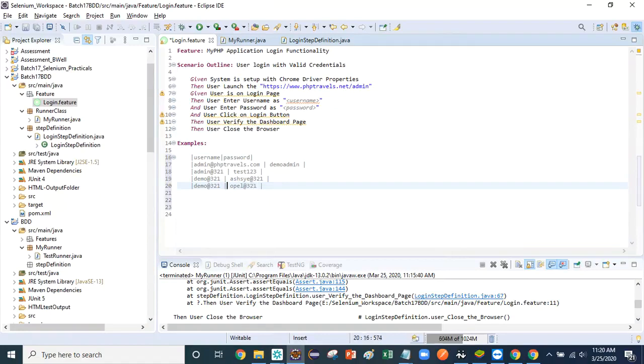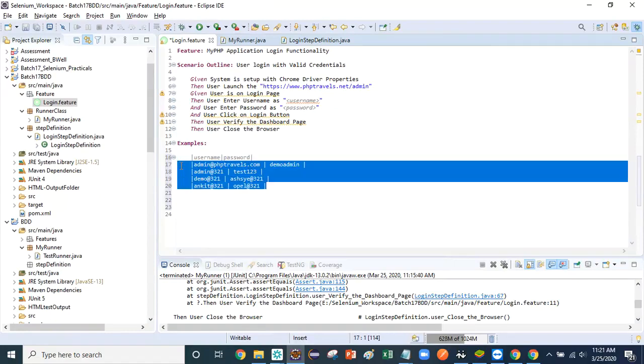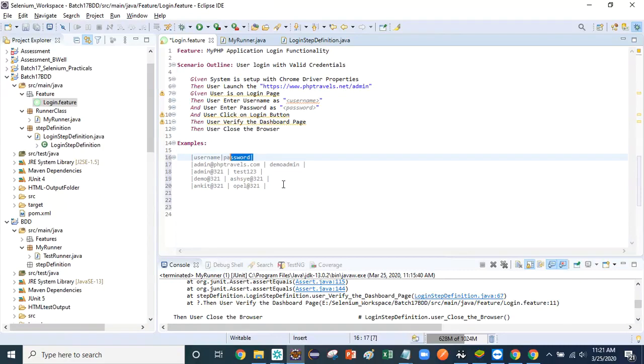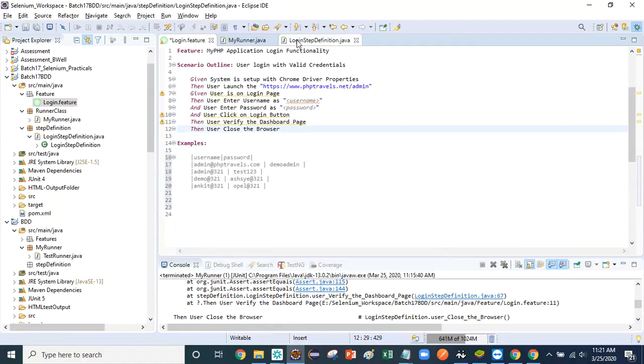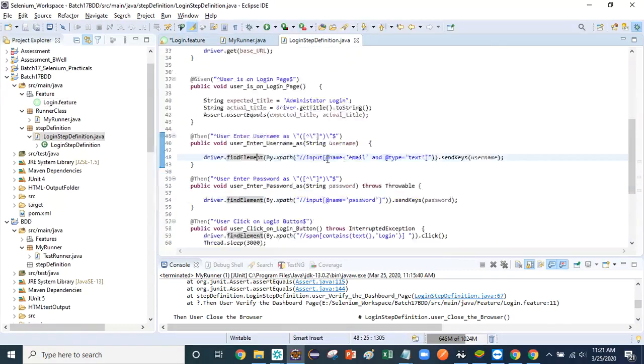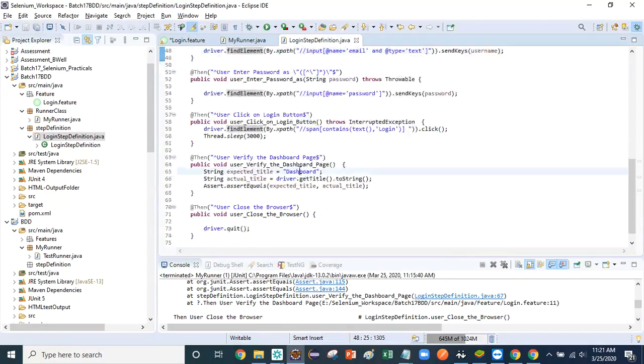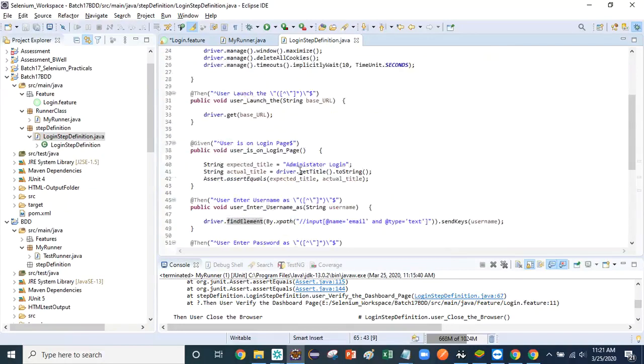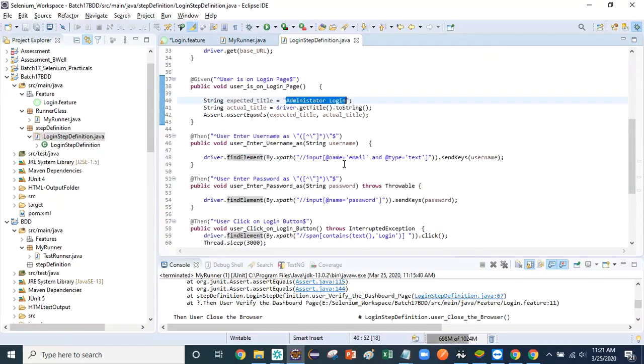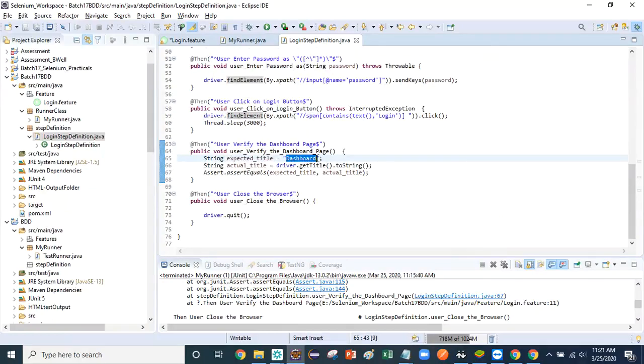If they ask you in the interview how you can pass multiple data sets in the feature files, you can say you can use Scenario Outline. So these are the different sets of username and password we are passing over here. I am just going to update this information. Because it is asking for the dashboard, but we are not going through that, I will just keep it as it is. It will eventually pass this test case as well.